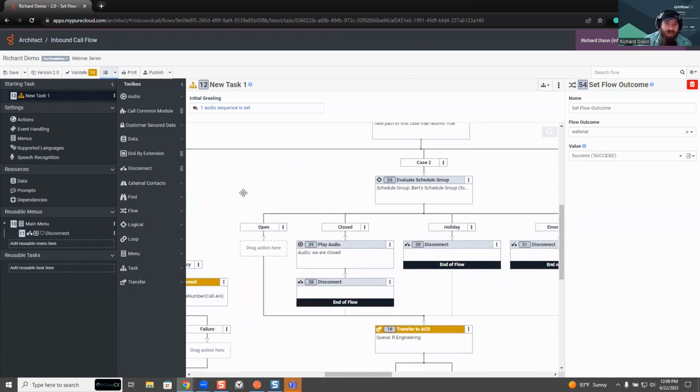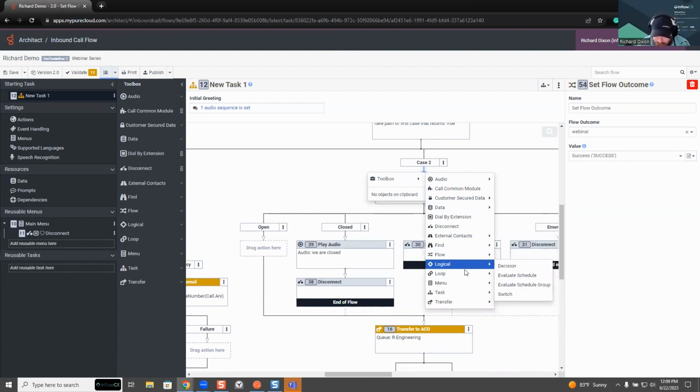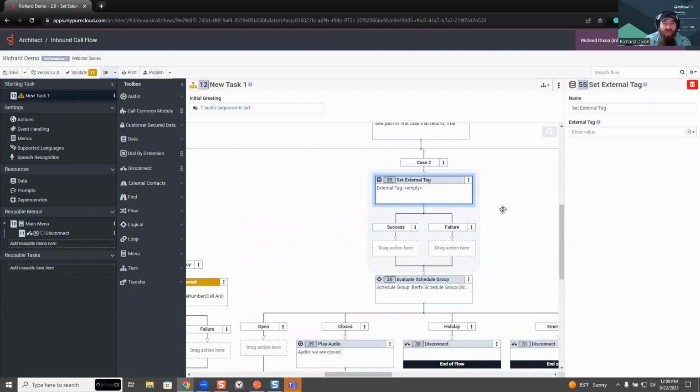Another option, and this is something that I tend to use a little bit more because I can do it on the fly, is setting not a flow outcome but an external tag. Let me find it in here. Set an external tag, that's going to be by a data action. We can do this on the fly, and it works especially well with troubleshooting, when someone says, hey, I've been hitting one and it's giving me choice two every time. We can validate that by adding these external tags in here.